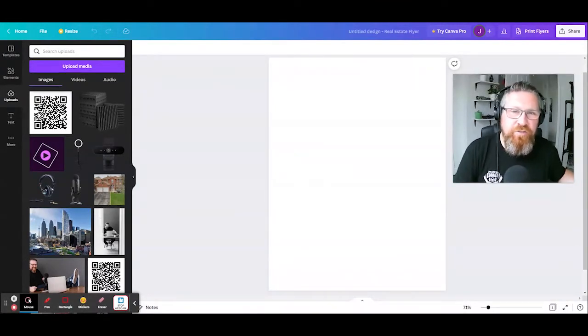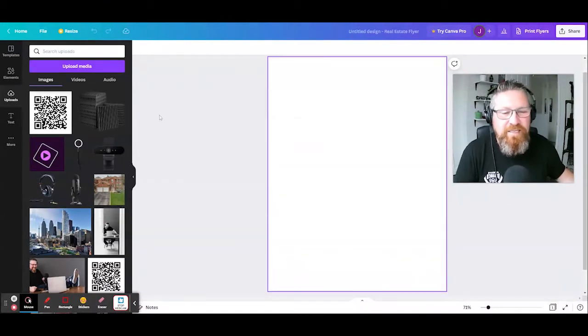Today, I just wanted to quickly show you how to create your own QR code, which is a two-dimensional barcode. You've probably seen these before on restaurant menus and flyers and things like that. I'm going to show you how to create one for free, and I'm going to show you how to use it in Canva to create something very, very cool.